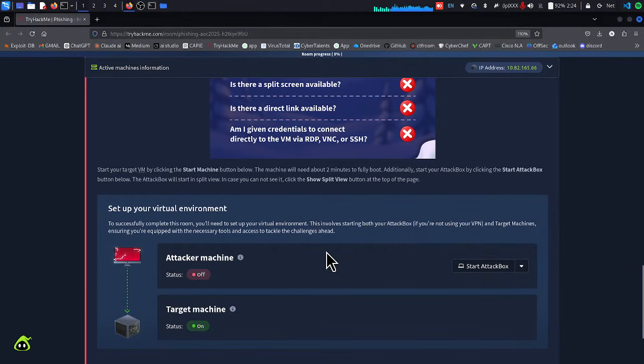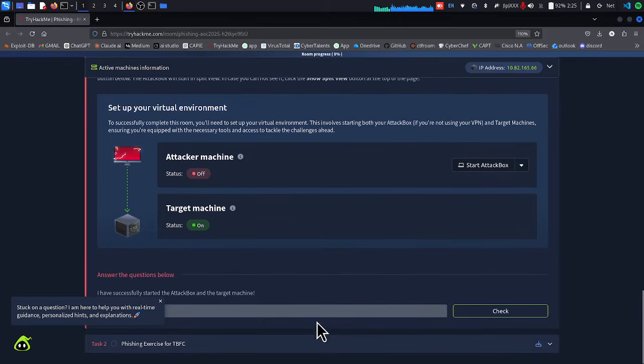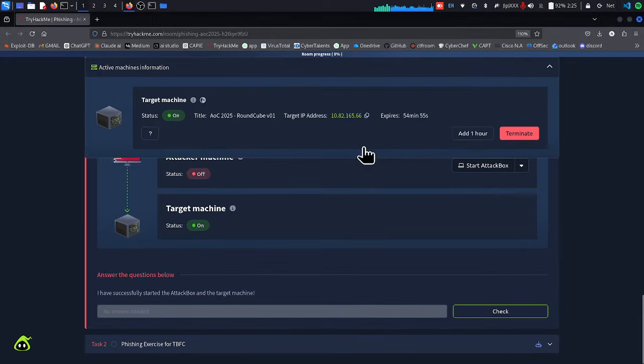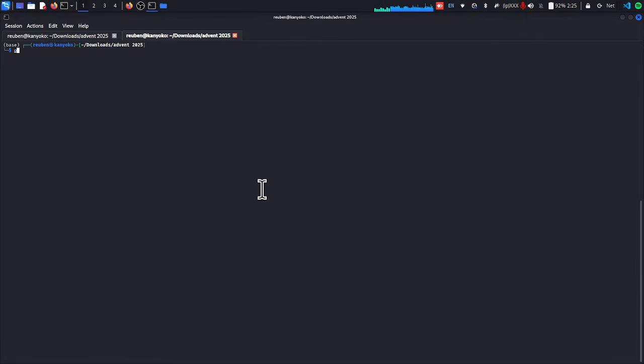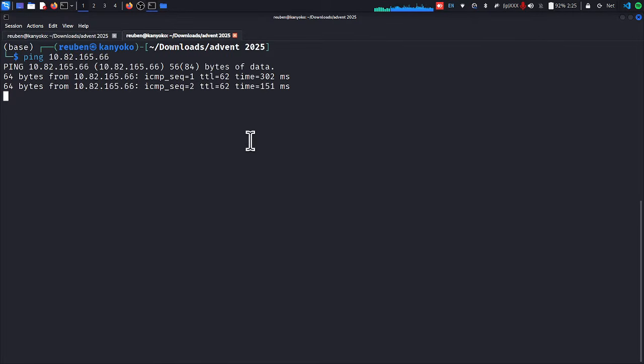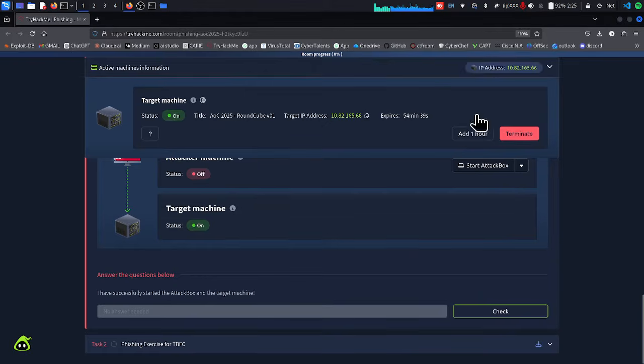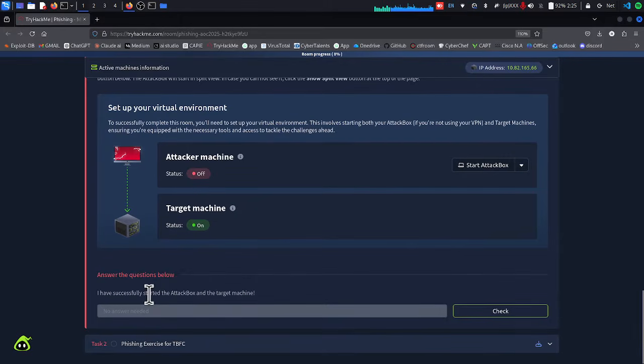For this lab, I'm still going to be using the OVPN. I'm not going to be using the attack box. So let's get started. I've already connected the OVPN. Let's confirm that it really works. I'm going to ping this. Let me magnify this. The ping requests have replies, so we confirm we are well connected. So I have successfully started the attack box and target machine. Check.